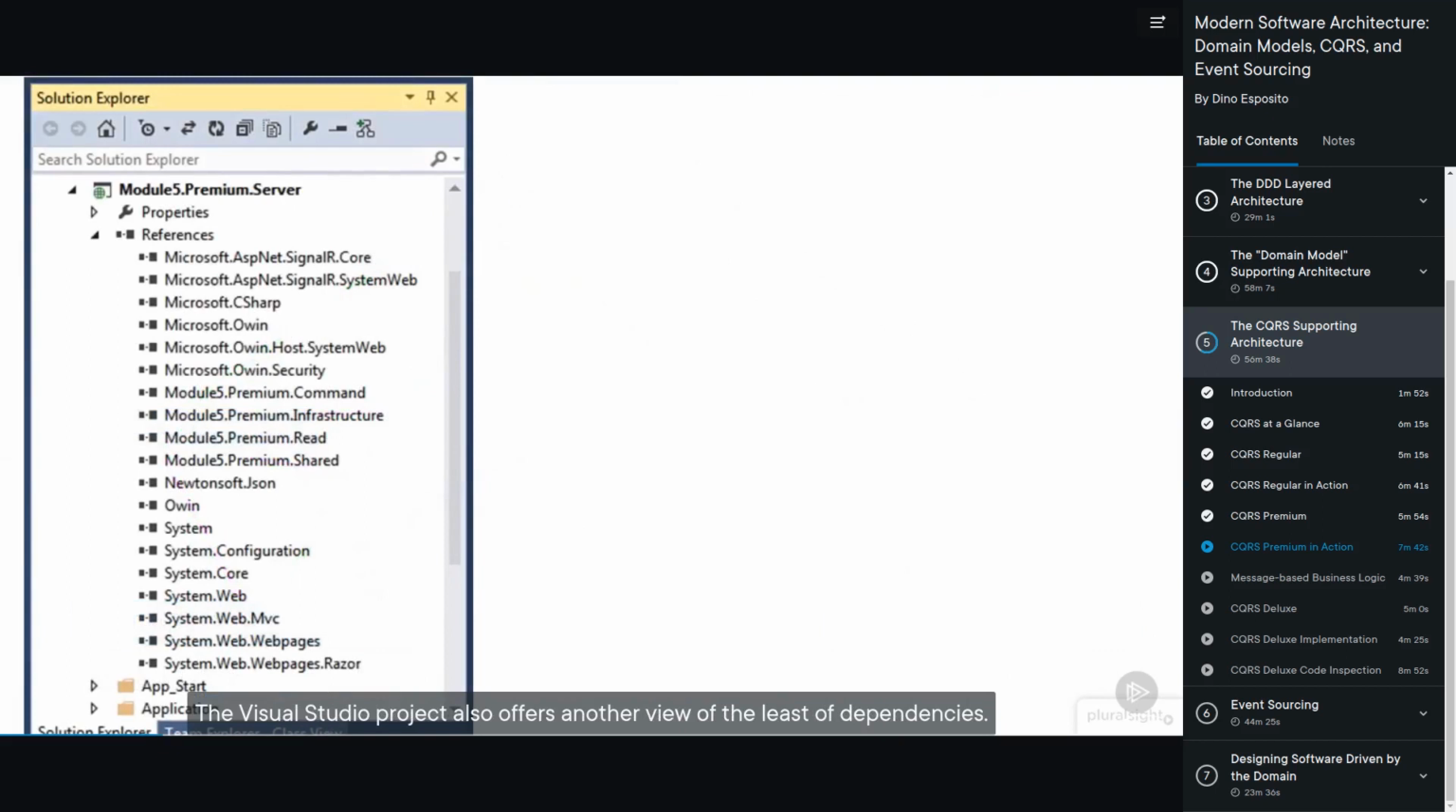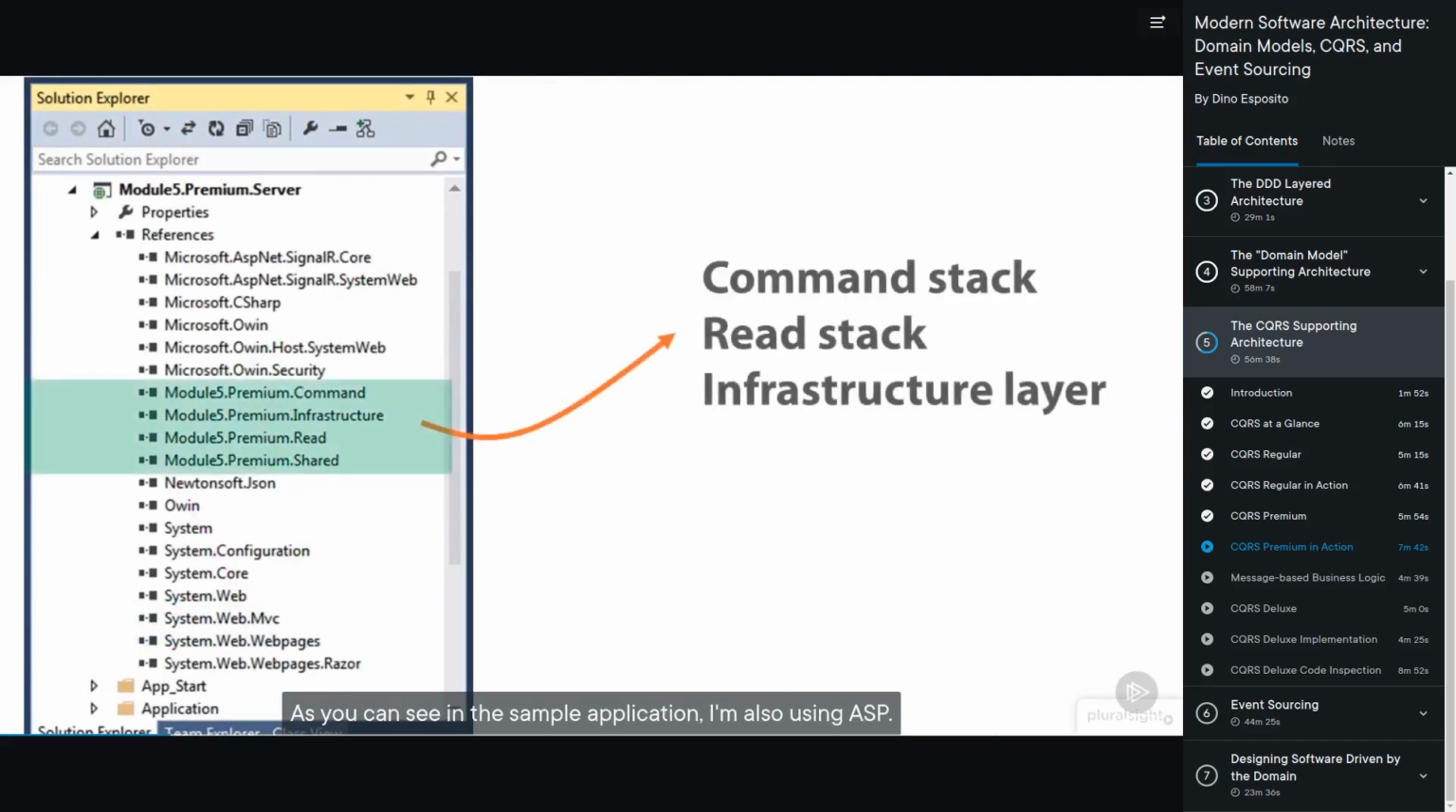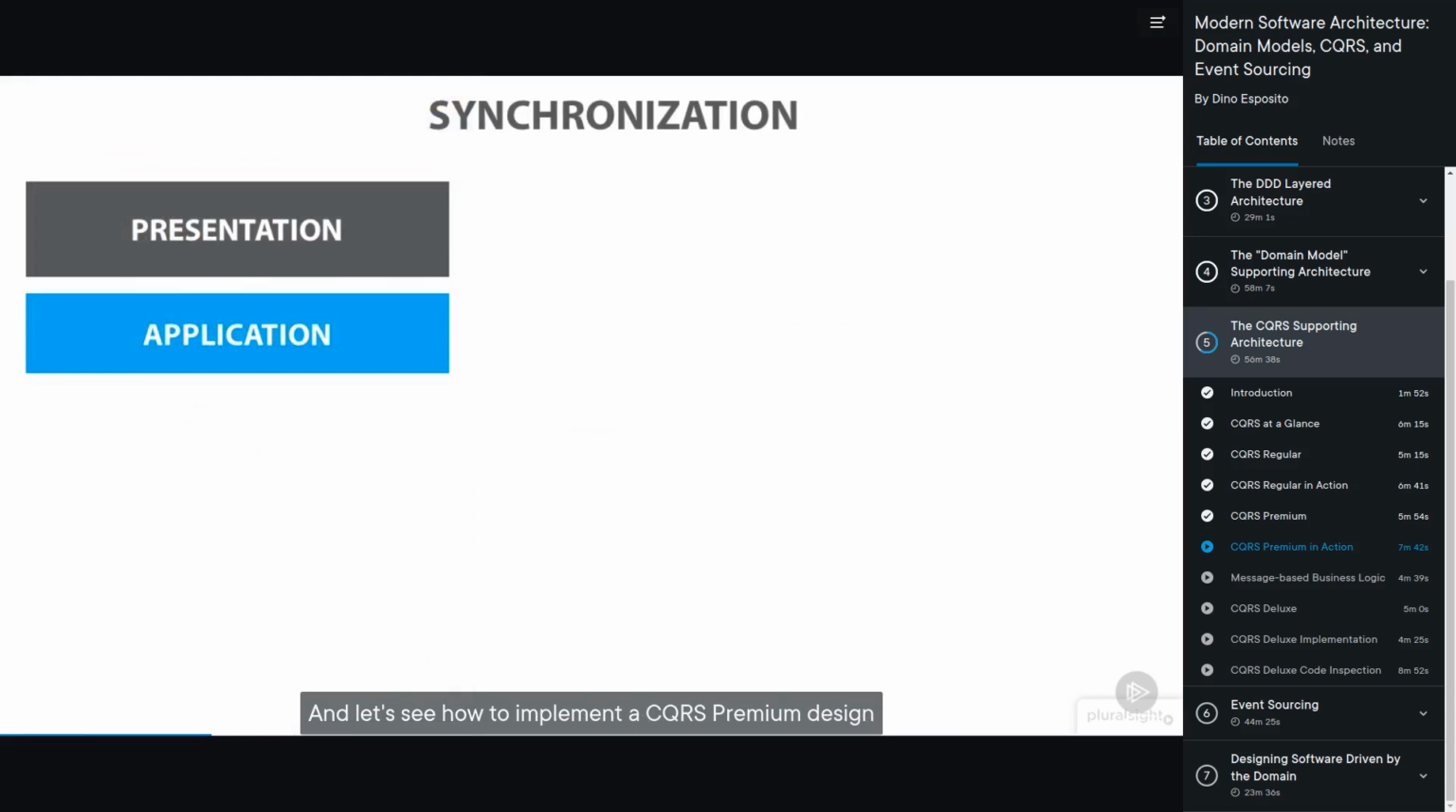The Visual Studio project also offers another view of the list of dependencies. As you can see in the sample application, I'm also using ASP.NET SignalR and OWIN middleware. To some extent, those can be considered part of the infrastructure too. And let's see how to implement a CQRS premium design, always in the context of a layered system. The actual demo that comes with a module still uses an ASP.NET MVC website, but however, there is no loss of generality in that. The architecture of the solution would be the same even with another rich or mobile client and even on a non-.NET stack.